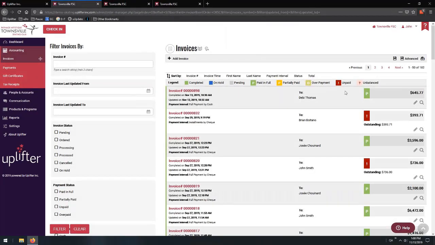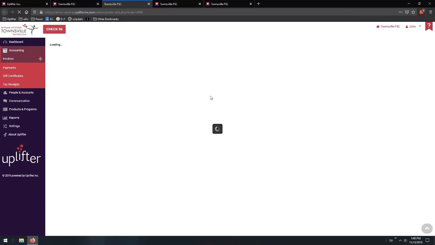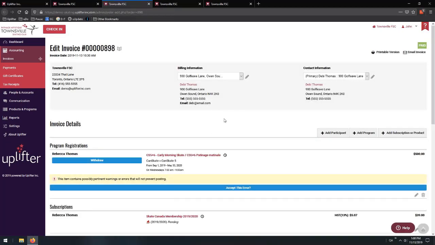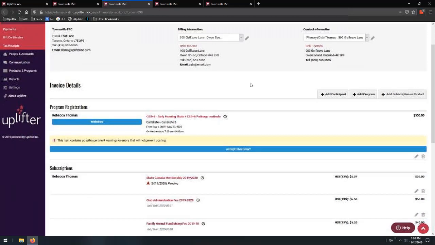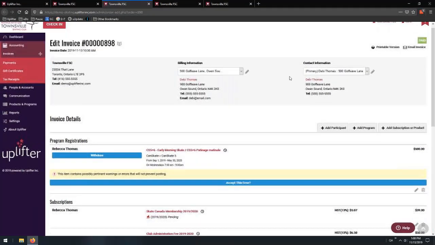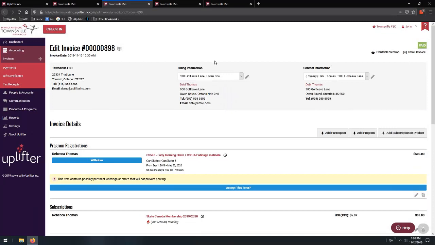So from here, why don't we take a look at the basic invoice structure. Now, we're going to go through this in detail, but I want to go over the basic structure first. The basic structure will be split into three main pieces. First piece will be the billing information here. You can see billing information for the club and the user.